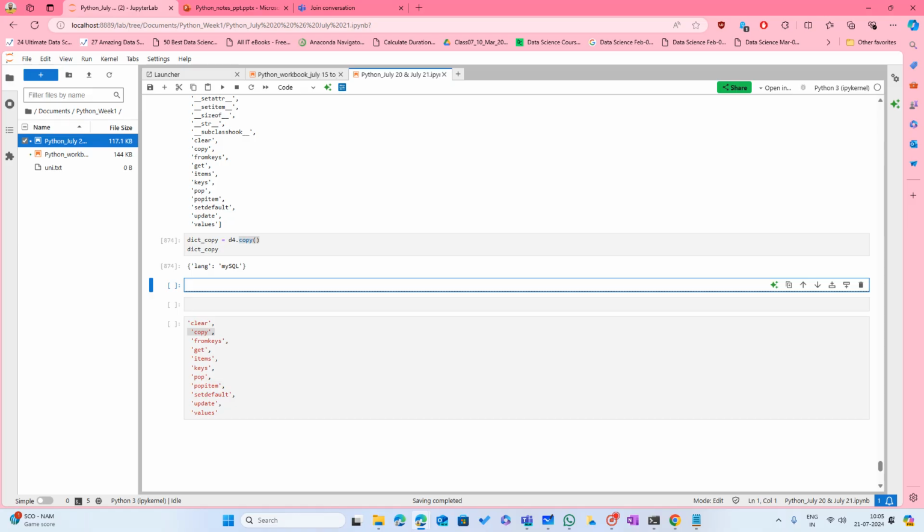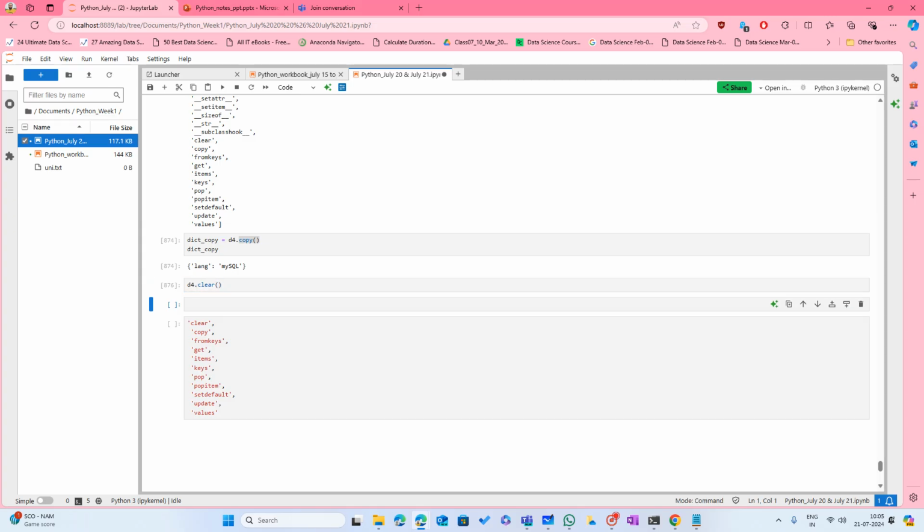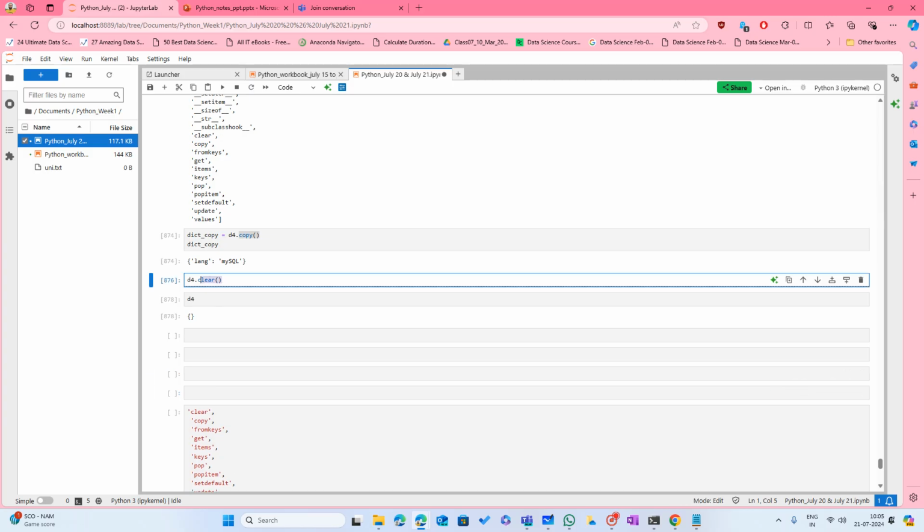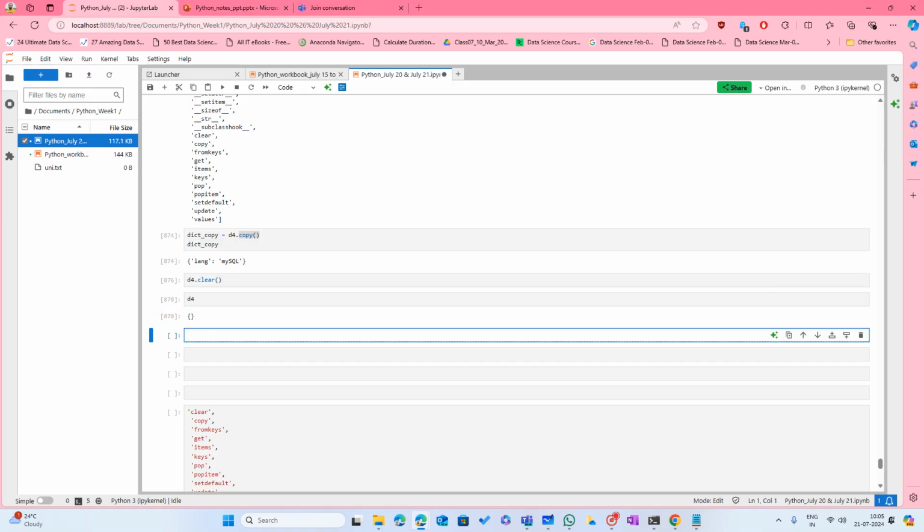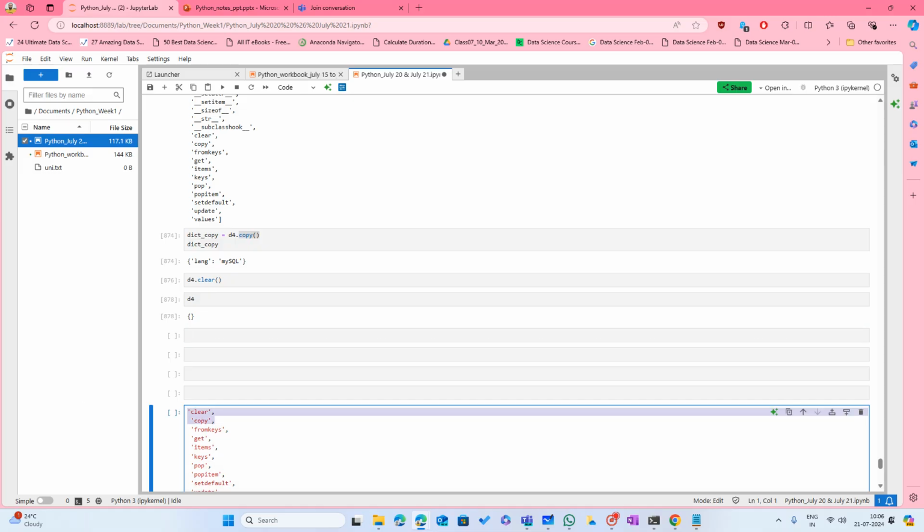Now that I have copied, if I want to clear D4, D4 dot clear will clear the content of the dictionary. Whatever the contents are, they will be deleted. Now it's an empty dictionary. This clear method is the same for tuples, for dictionaries, and also for arrays and lists. Clear means it will delete all elements.